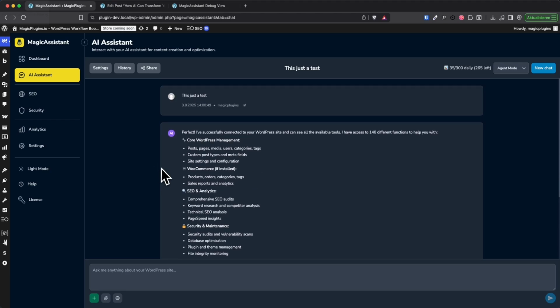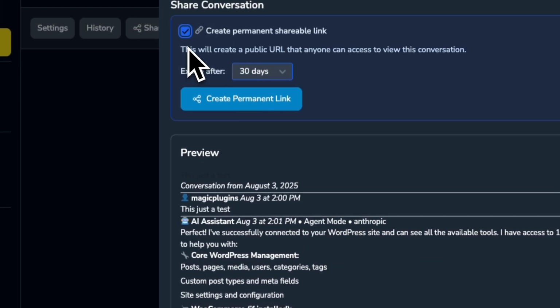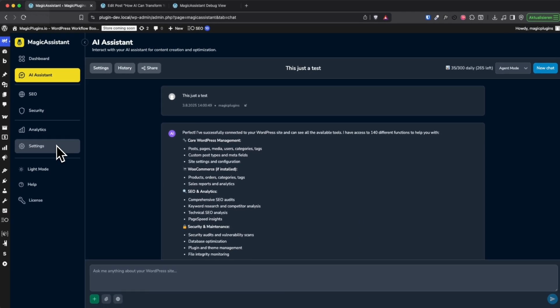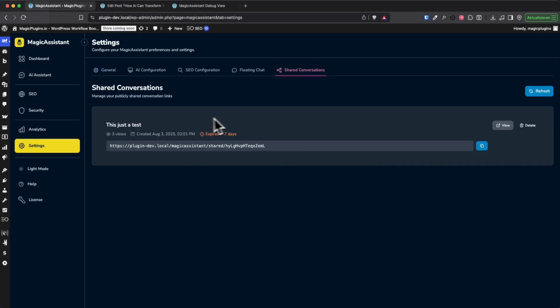You can also share entire conversations that you have in this chat through pressing this button. You can either share it directly, copy and paste it, or you can even create a permanent link, which I already did. You can access permanent links through these settings, shared conversations, and then you will see that there is a link already. I also set it to expire in 7 days. So you can customize this as well, also to never expire.